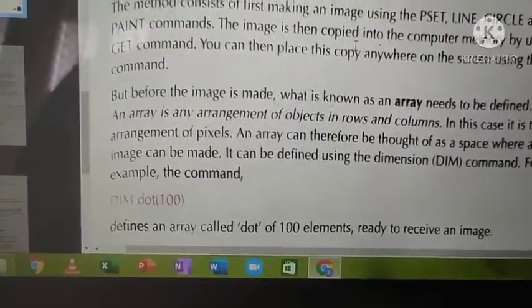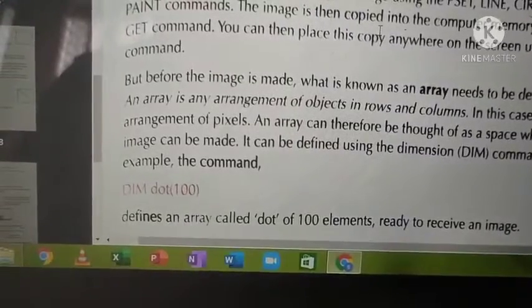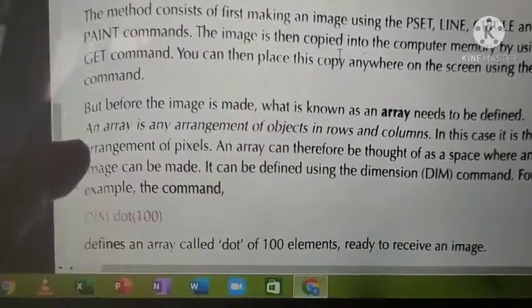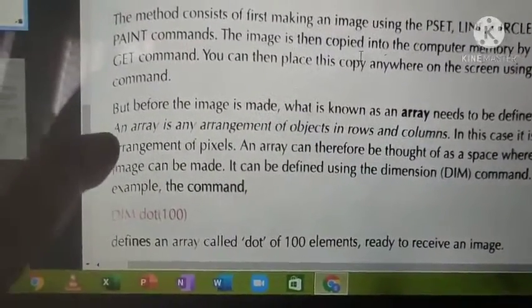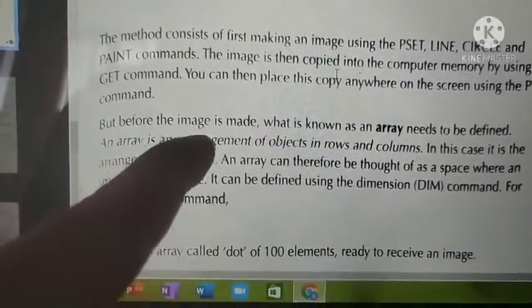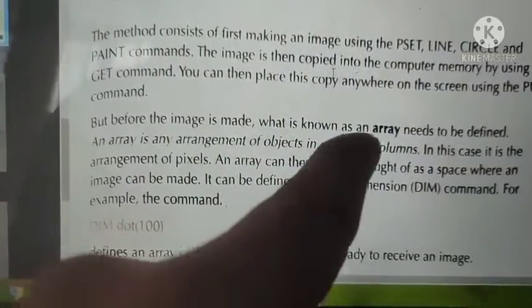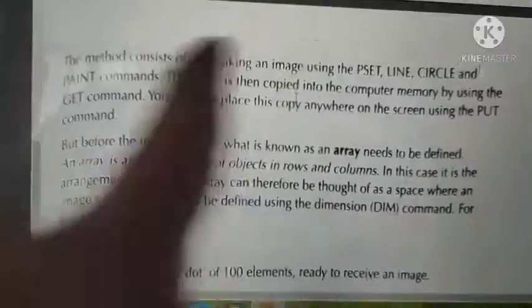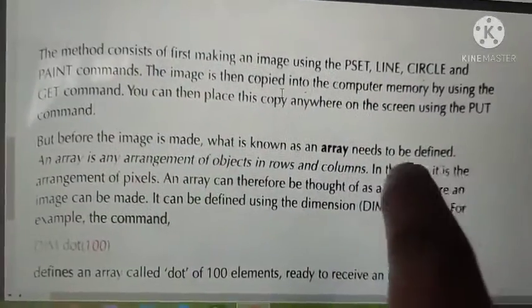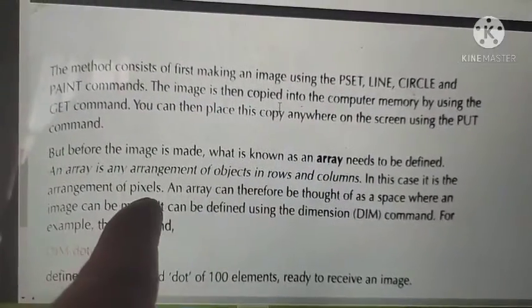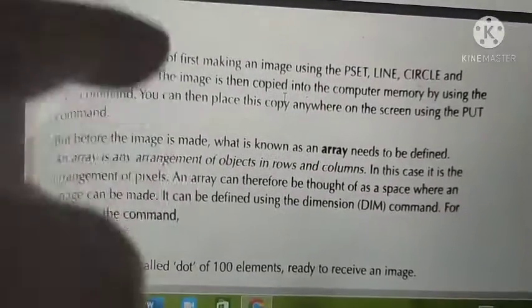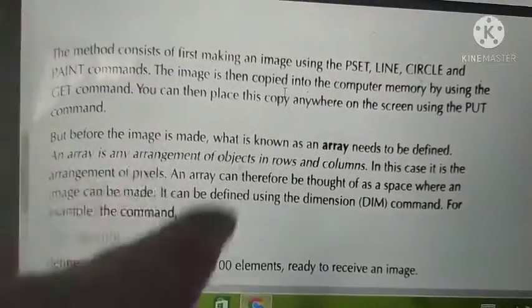Everyone open page number 107. In page number 107, see the second paragraph, second line. An array is any arrangement of objects in rows and columns. Array means an arrangement of any object in rows and columns. In this case, it is the arrangement of pixels. In this chapter, we dealt with pixels only, right?